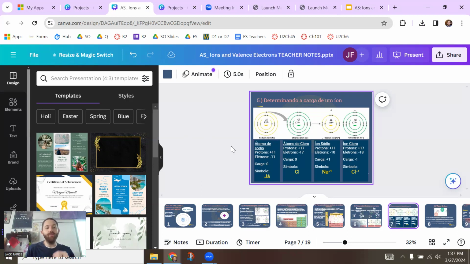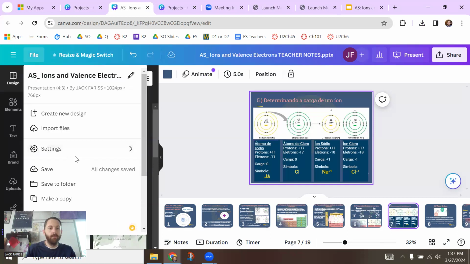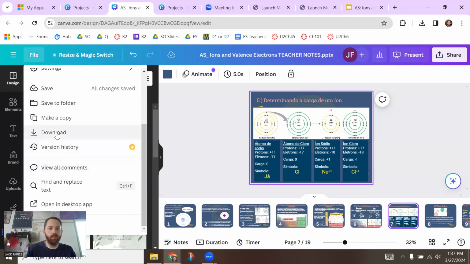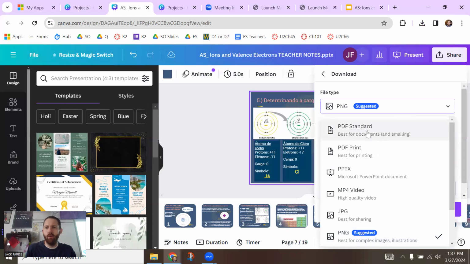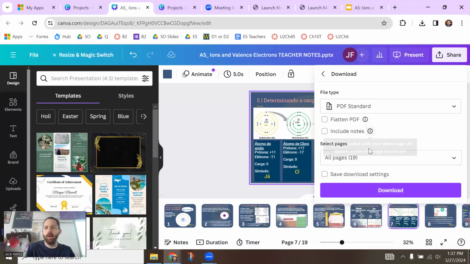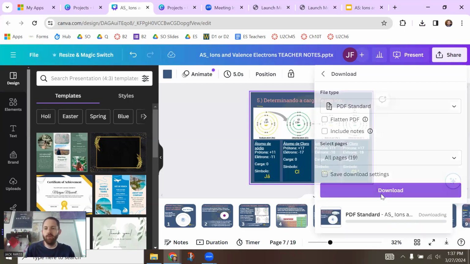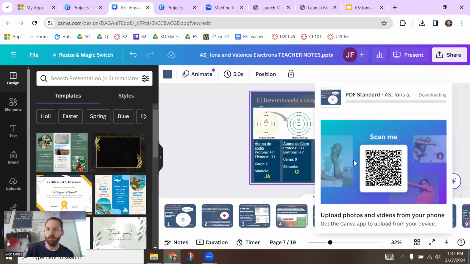Now, to get this file out of Canva, all you have to do is click File, scroll down, and you can download the file. I don't know why it says PNG as the default. It's a picture format. I would actually switch to either a standard PDF or a PowerPoint. You can flatten it, which basically mushes all the images and stuff together. Include notes if you want to. Download all of the pages, or if you only translated certain ones, you might just do that.